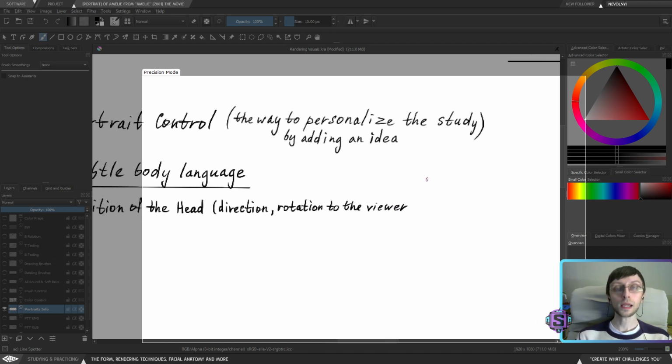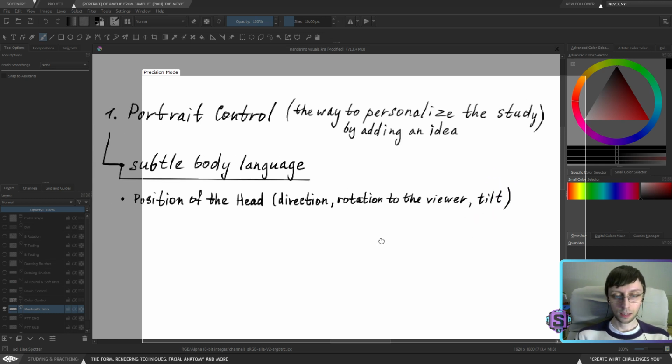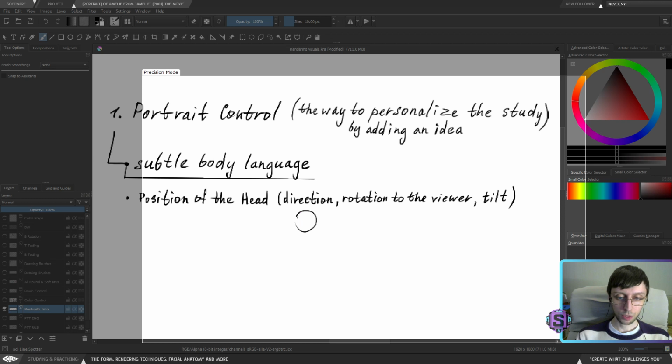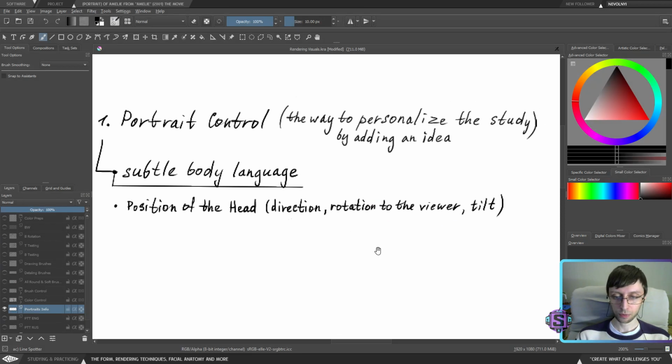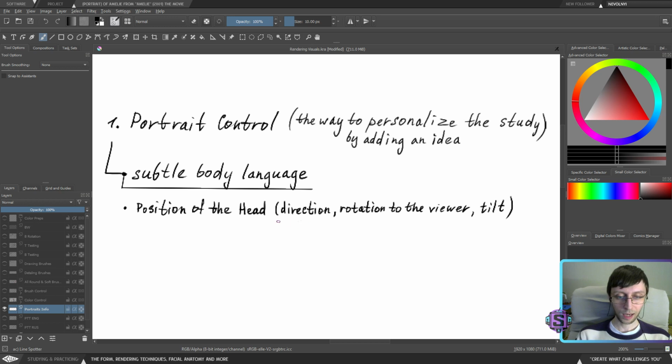Rotation to the viewer, and the last one is a tilt. We will cover all those things once we start to work on portraits themselves. So again, we will establish what the difference is between the direction, the rotation to the viewer, and the tilt. Right now I don't believe it's going to be clear, but I hope it is.